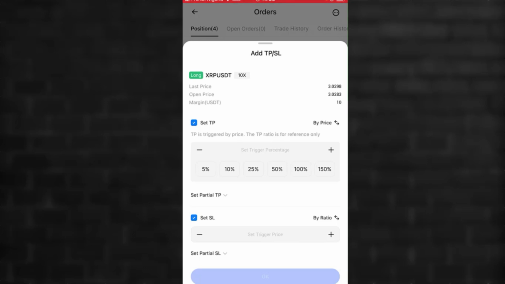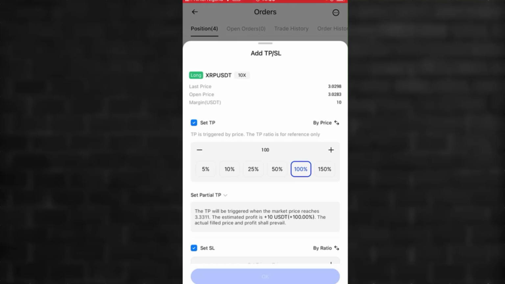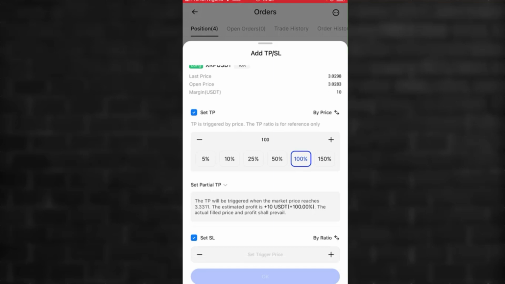So my take profit, I want to take profits when the price reaches 100%. For me to make $10 out of this trade, remember I entered with 10 USDT. That means I'm going to earn $10 when the price of SRP gets to 3.3311. So if it is 150% that I want to make, I put it there. If it is 25% or 50% of my fund that I want to make, I'm going to put it there.